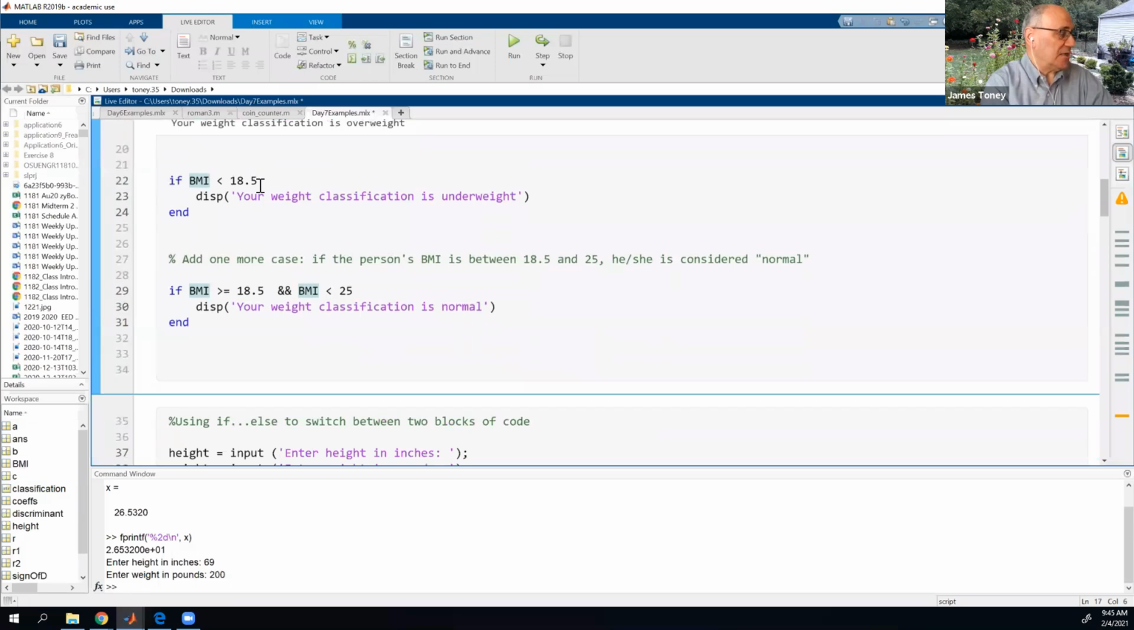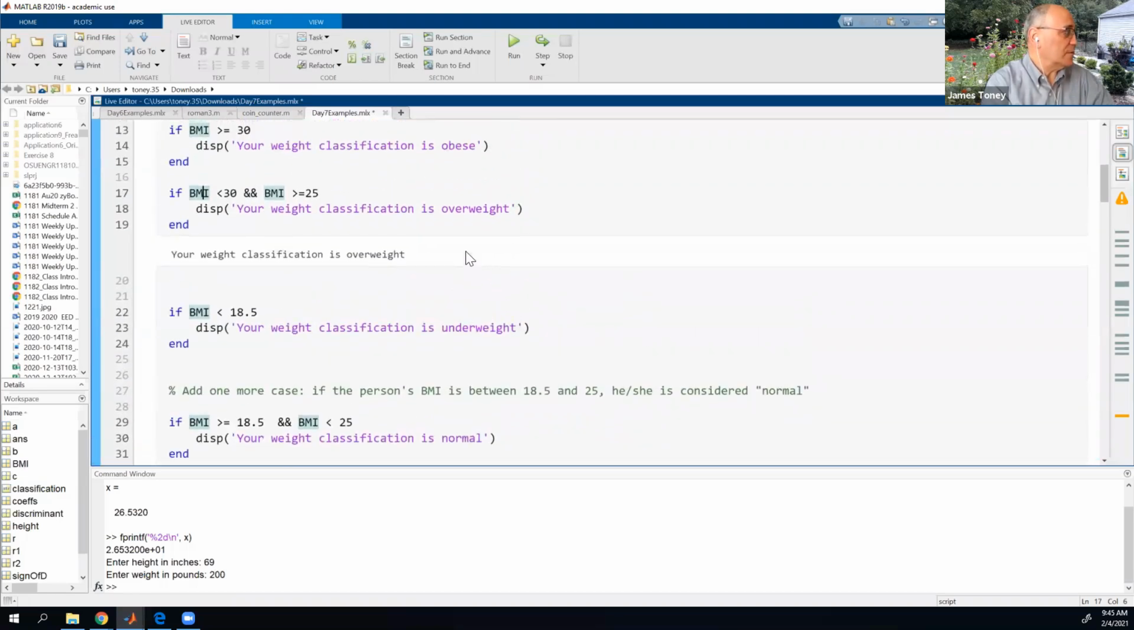Then it asks, is it less than 18.5? No, it's not, so it doesn't do that. And is it between 18.5 and 25? No, so it doesn't do that. All right, so that's one way to do it.